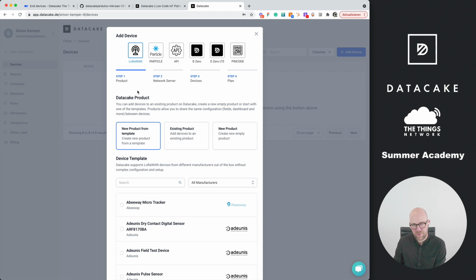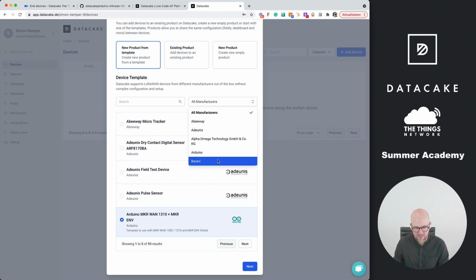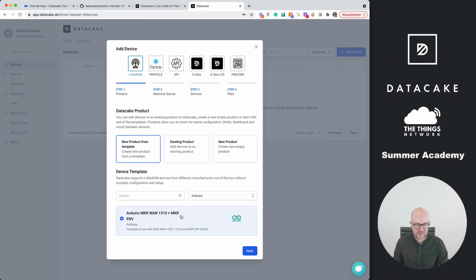If I press on that, it will open up a modal where you, similar to The Things Stack, can choose templates. The first thing that we see here is the LoRaWAN device type. We support various device types, but we stick with LoRaWAN, of course. And in here, you find a list of presets. I've created a preset for this Arduino device here, which is the Arduino MKR WAN 1310 plus the MKR ENV shield. We support various manufacturers. If you have different LoRaWAN sensors and you want to easily start with Datacake, you can choose them from this list here. But for this demonstration, we're using the Arduino template, and we press on Next.